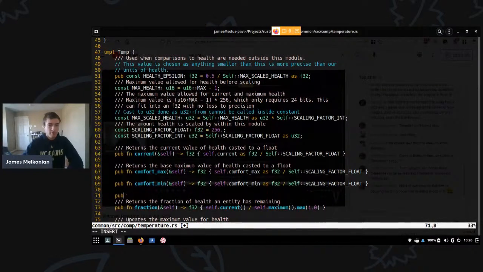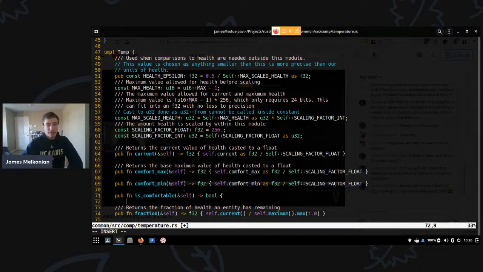Let's add a function for, I don't know, is comfortable. Though my naming here is not necessarily great. And this will just check that current is less than, no, we'll do less than.